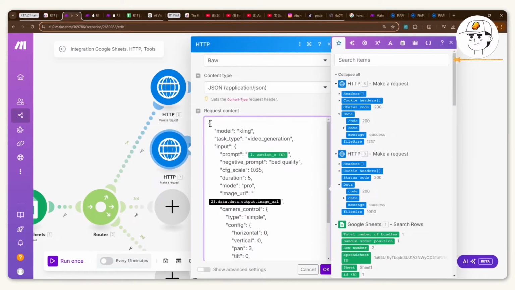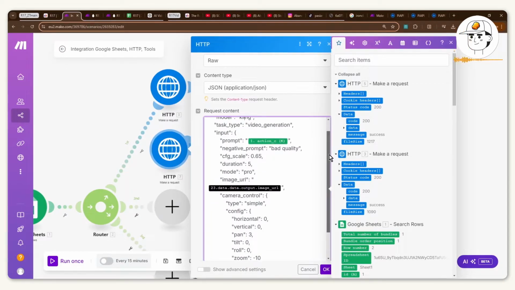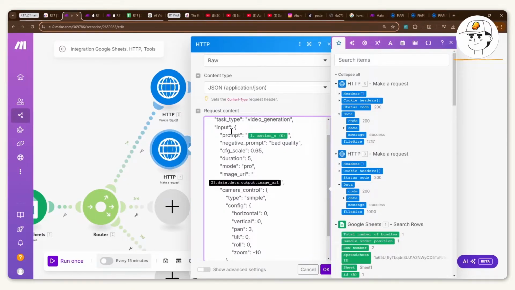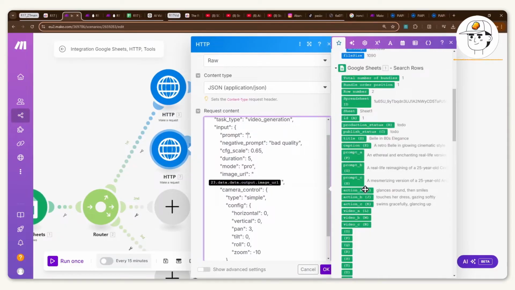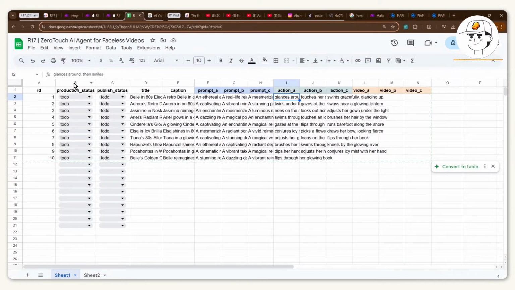So just to quickly take you through it, you need to type this out in full, or maybe take a screenshot of this and ask ChatGPT to write it for you. You can see the model that we're now going to use is Kling, which is an image to video tool. The task type is video generation. For the input, you would want the prompt to be Action A, which is coming from the Google Sheet again, which if you go back to our Google Sheet, it's basically just a short prompt that would tell Kling what the action is of the character. In this case, she will glance around, then smile.